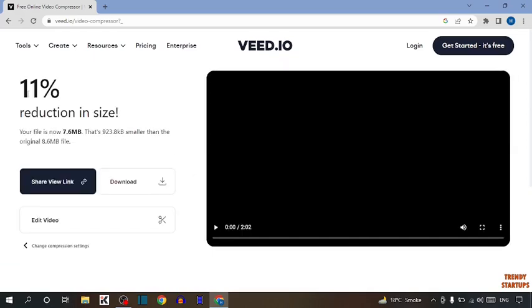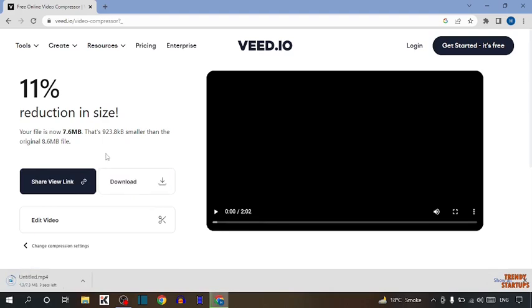So guys, here you can see 11% reduction in size. Your file is now 7.6 MBs, that is 923.8 KB smaller than the original size. So original size is 8.6 MB file. So after that simply you can see the option of download. So click on download.